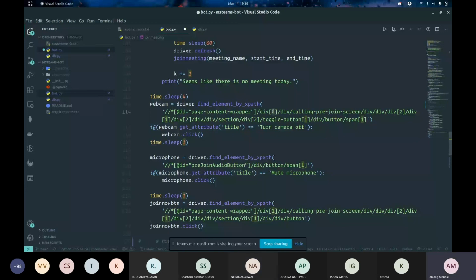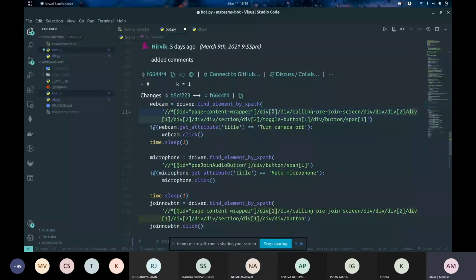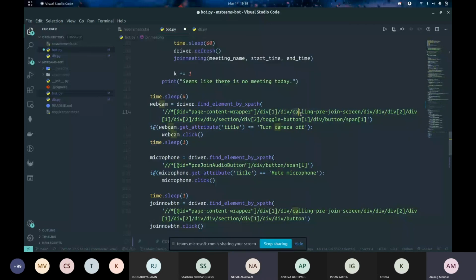So that's what we're basically doing. We're getting the element that has this ID. We're getting the div element that has index 1. Inside it there will be another div that we're picking up. Then we're getting a tag called pre-join screen, right? Inside that we have a div. Inside that we have another div. Then we have a div. We have multiple divs, and we're picking up the div with index 2. Then inside that div we are picking up another div that has index 1.